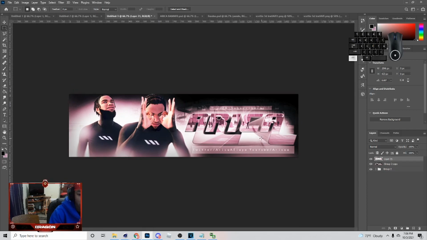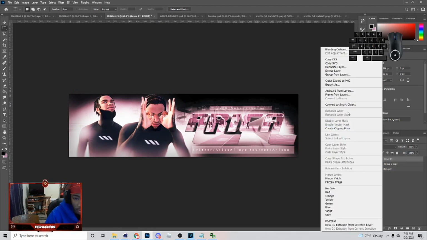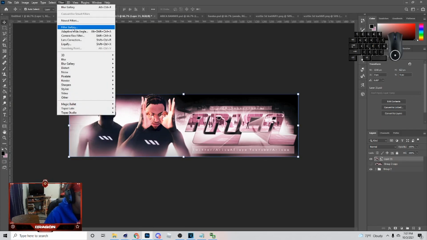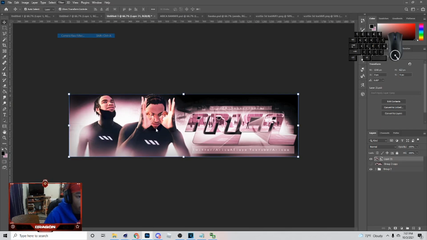So you want to just hit Control J on this, right click, convert to smart object, and then what you want to do, go to filter, camera raw filter, and then after you do this, I'm gonna go in here and show you what to do with it.